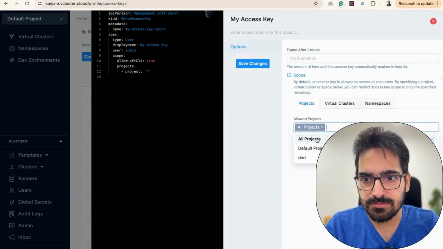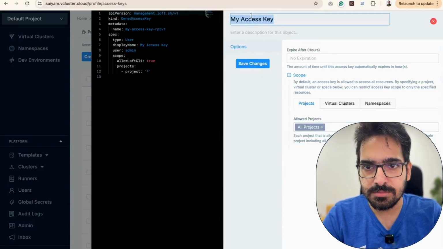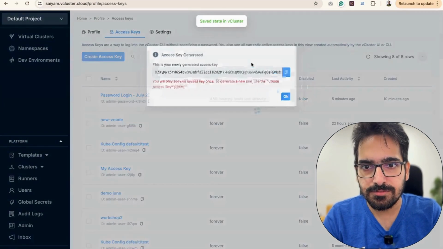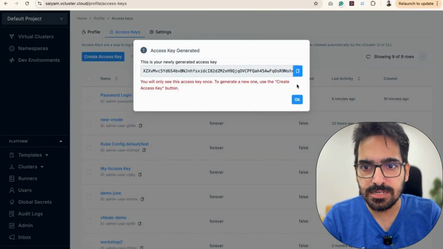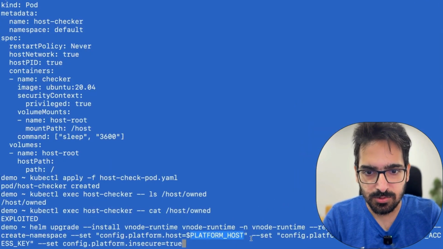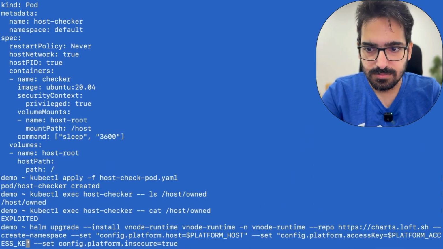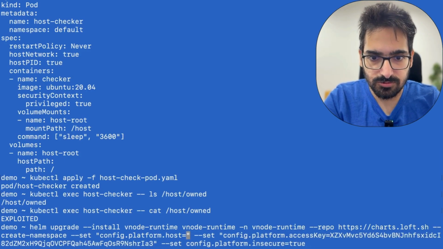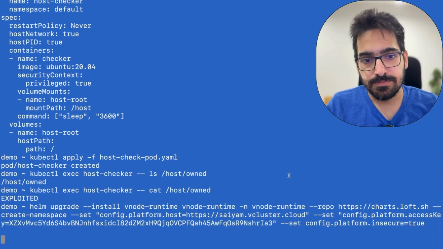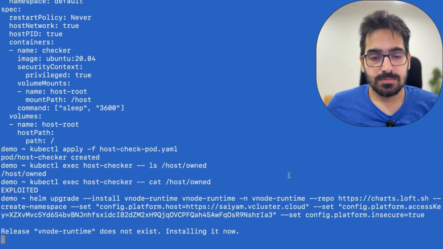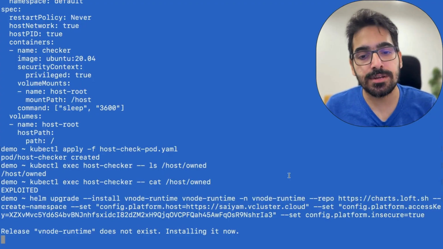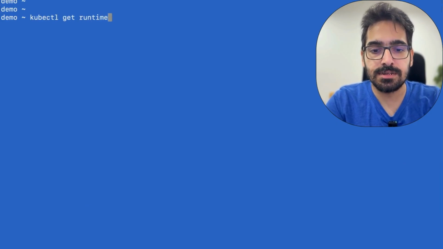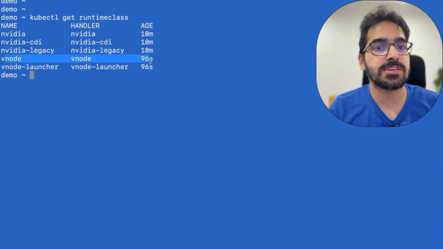We'll use it for all projects, and we'll name it vNode demo. Save. So this is the access key. No worries, I'll delete it after the demo. This will be my platform host. So we press enter, and it will install the vNode runtime. The vNode runtime is installed. If I now do kubectl get runtimeclass, there will be a new runtime class specific to vNode added over here.